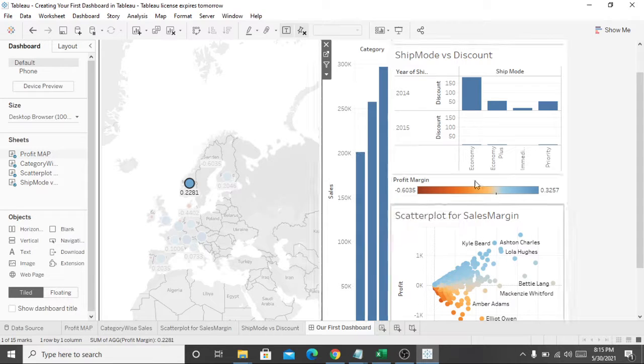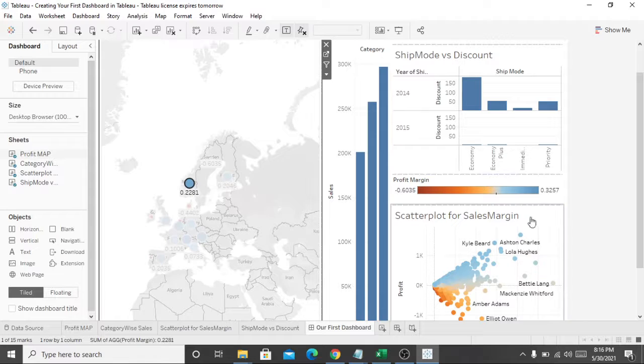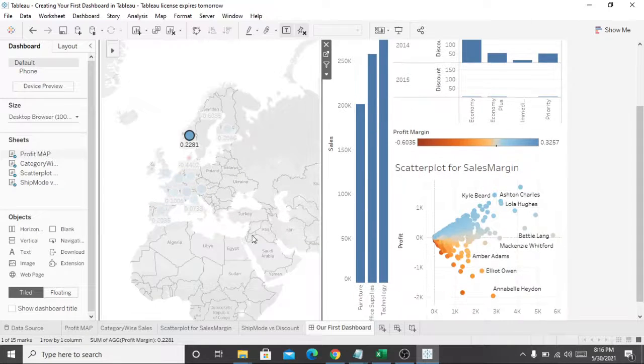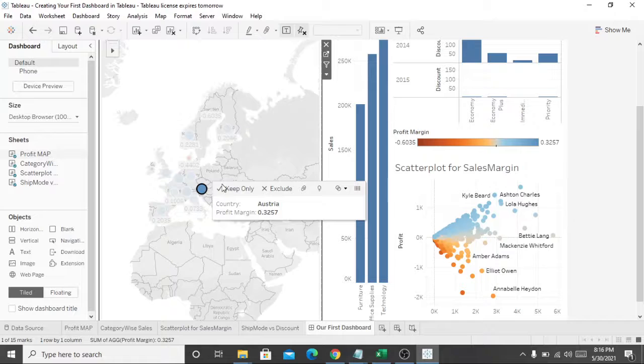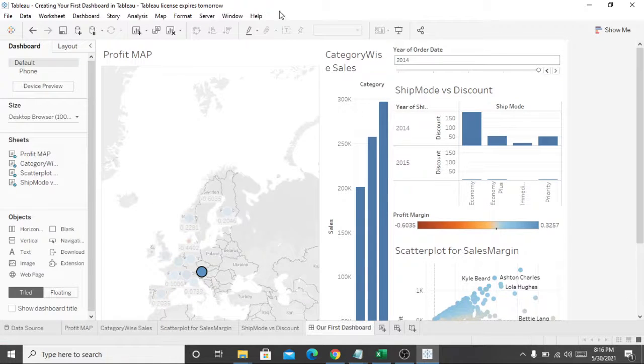So an actionable filter means that if we choose any country or any data, your data needs to change based on that action. Here we could see there is no data change in the scatter plot for the sales margin, though we are clicking on Norway or any other country in Europe. Let's see Austria over here. We could see in Austria too there is no change, because we haven't applied an actionable filter. Let's see how we can do that.